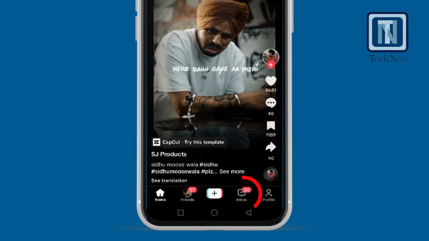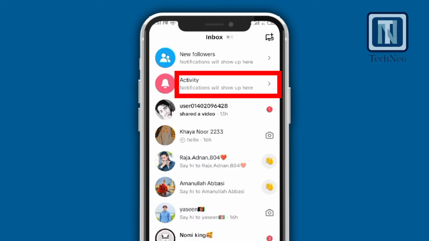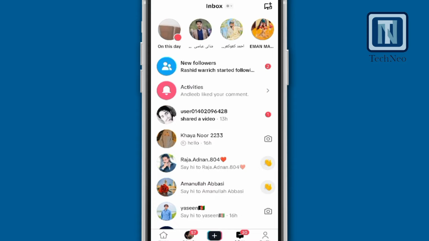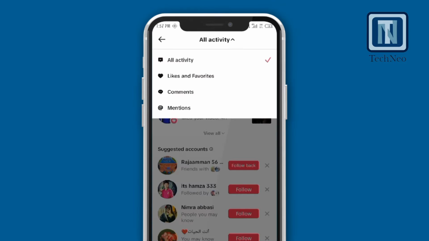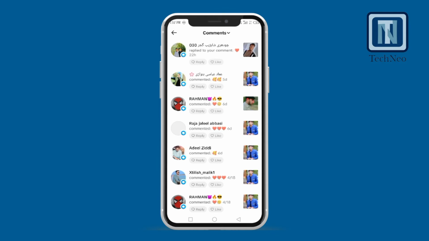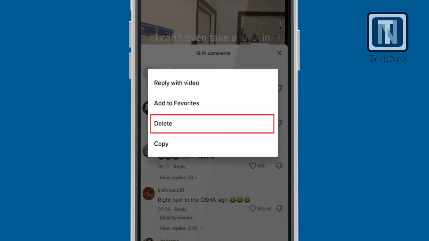First, tap on the inbox icon at the bottom right corner. Look for the Activities section, indicated by a bell icon surrounded by pink. Tap on it to view all activity on your videos. Select All Activity at the top and filter for comments. Here, you'll find all the comments others have left on your videos. You can like, reply to, or delete these comments as you wish.